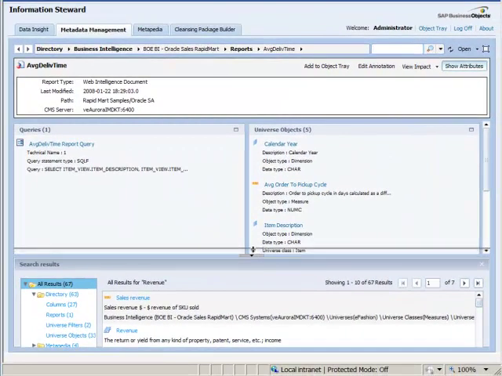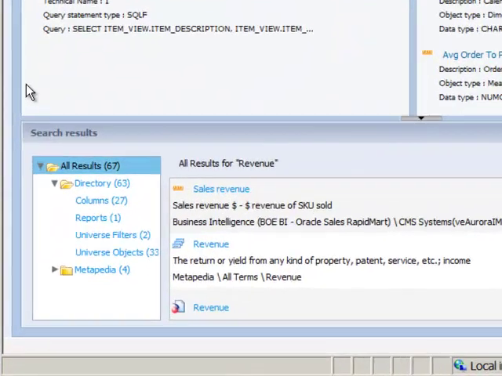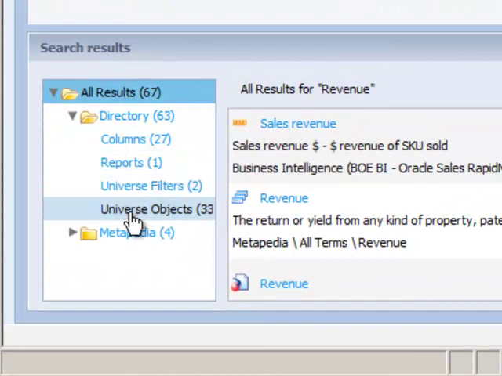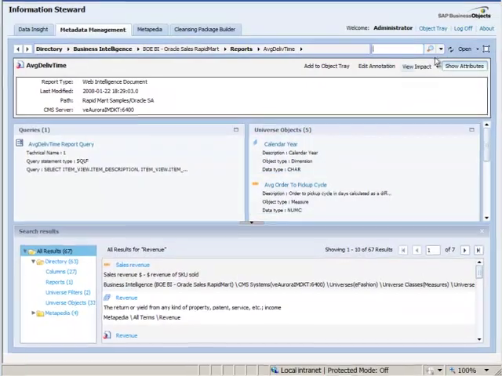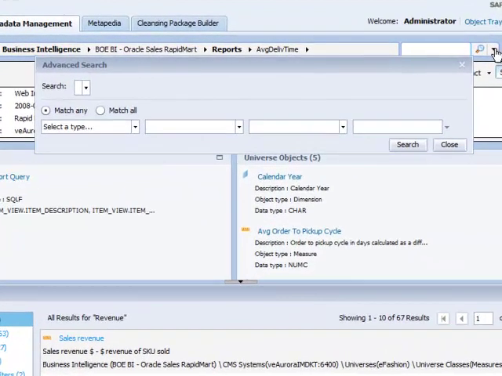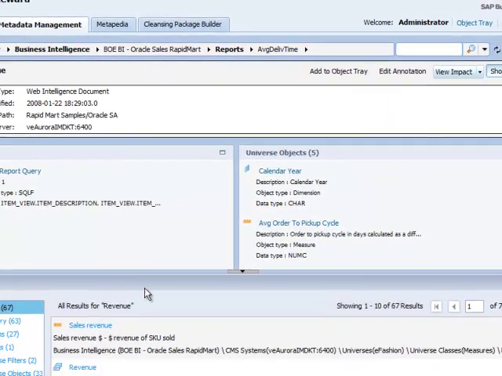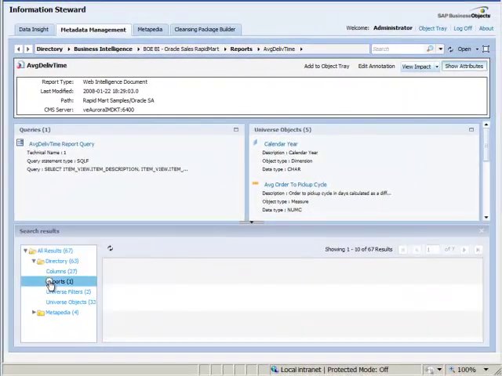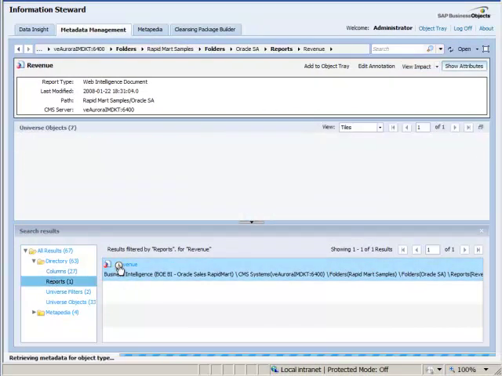I'll adjust the bar so we can see more of the search results. I can select an item on the left, such as reports, to filter the results by. Or I can click the drop-down list next to the search icon to perform more advanced search. In this case, I'll close the advanced search and just select reports from the simple search and open the revenue report.